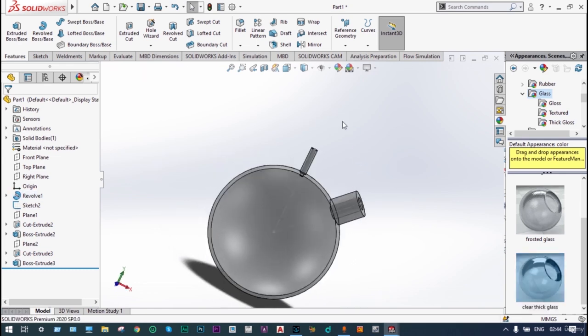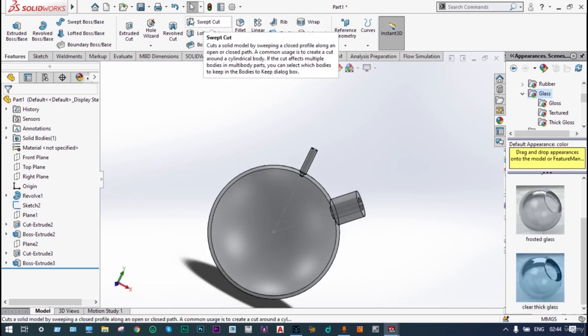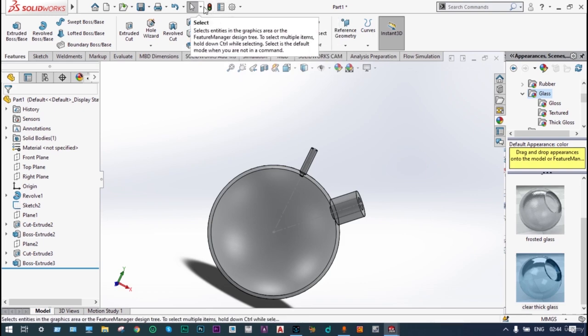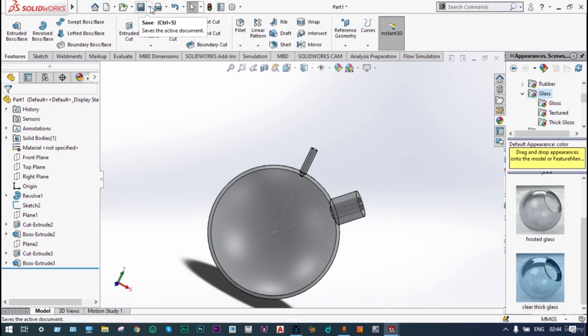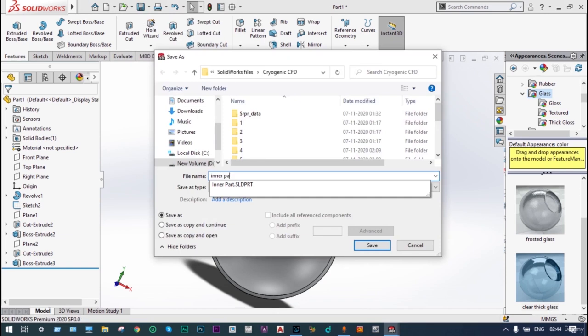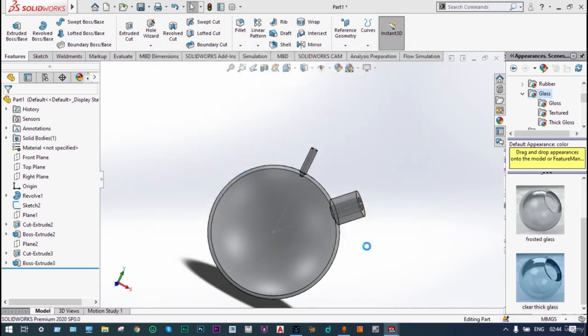So we have provided glass to this material and save this part as inner part. File, save as inner part spherical shell. Inner part shell. Now we can close this box and we can start the outer part.